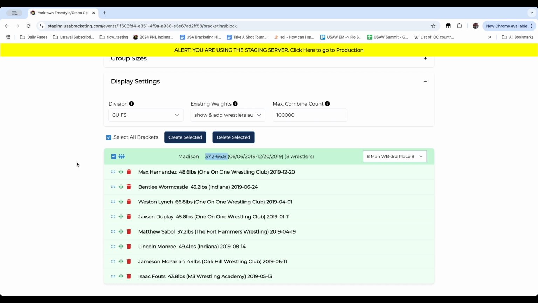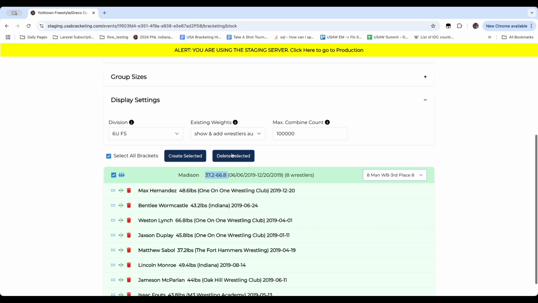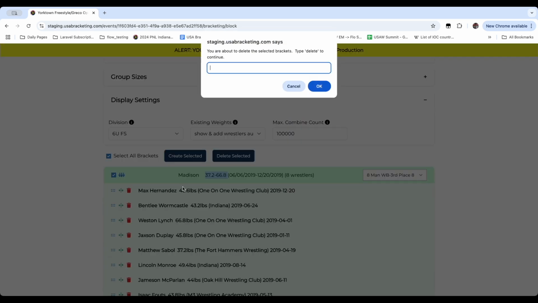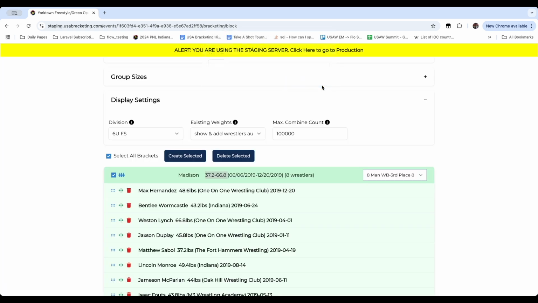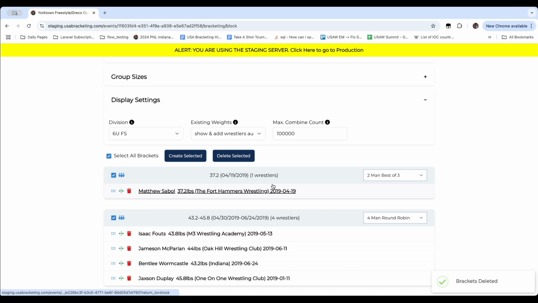We need to remove this. All right. So what I can do is delete the selected weight class here. And when I delete it, it will remove the weight class for me, and it leaves the wrestlers there, so now I can start blocking them. Okay, so if you see the Madison there, you can just delete that and then start blocking away.